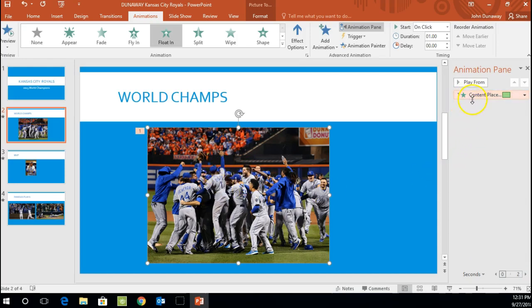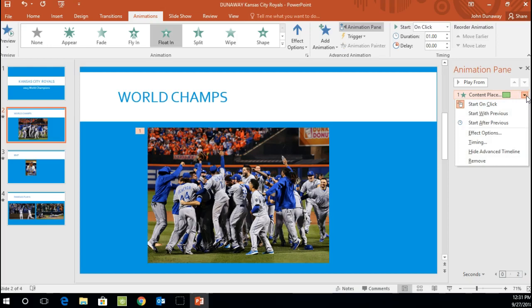And if you look to the left, it says Content Placeholder, and there's a 1 by it. And if you click on the arrow, you get this pop-up screen. And right now, it says Start After Previous. Or, I'm sorry, it's on Start with Click. It's on Start on Click, and we don't want to start on Click. We want to start after, either after or with Previous. So I'm going to click Start. Which one did I pick? Start After Previous. And you notice that changes to a 0.